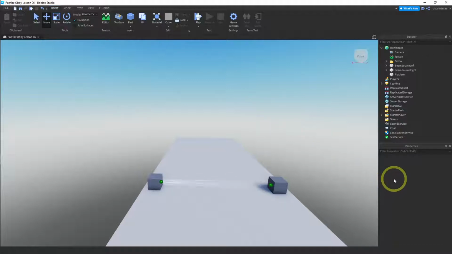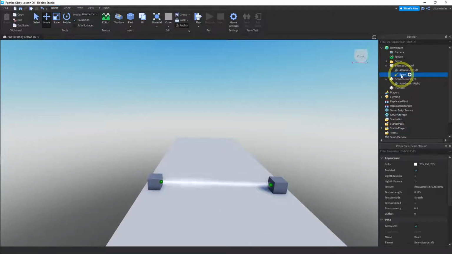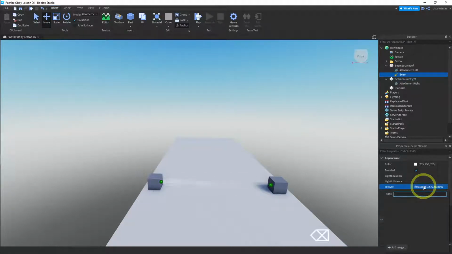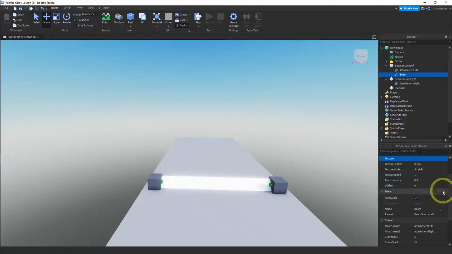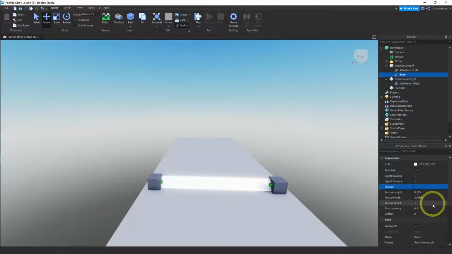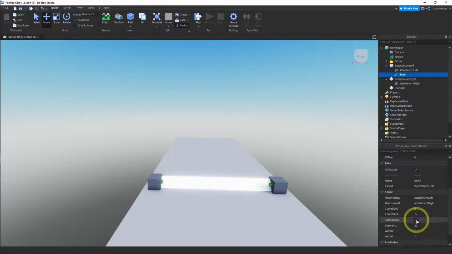So let me go back to the beam source. Where is it? Beam source left. And let's look at the beam properties. So the first thing is let's get rid of this texture because we're going to replace this texture. So I'm going to just clear it. So backspace, enter. Okay. This just makes it a little easier to see what we're doing. The other thing we want to do is turn off that property about facing the camera. Oh yeah, turn off the face camera property because we want this to not do that anymore.